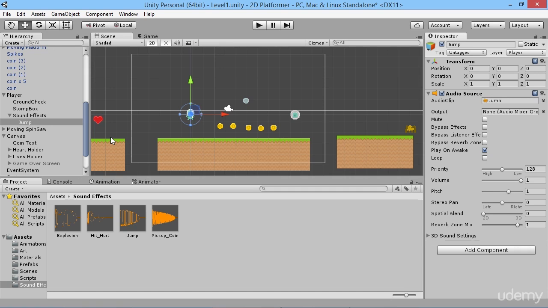So obviously we're going to need to add that to our script. But what we want to make sure to do is disable play on awake, because play on awake will make it automatically happen as soon as the game starts running. So we don't want that happening. Okay, so that's our jump sound effect.